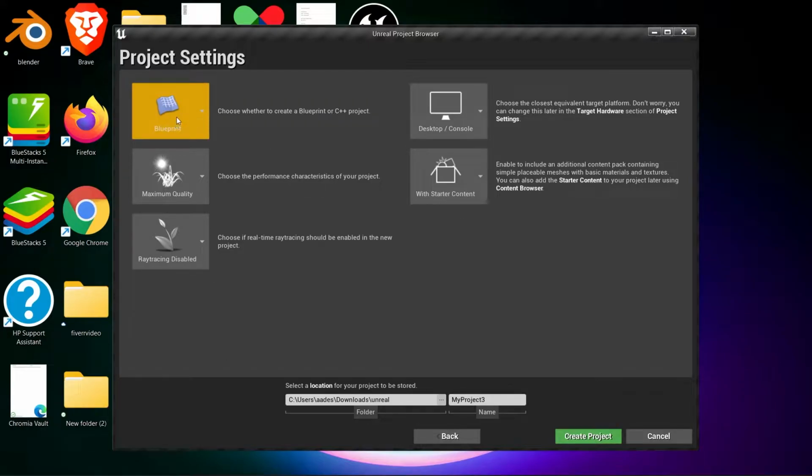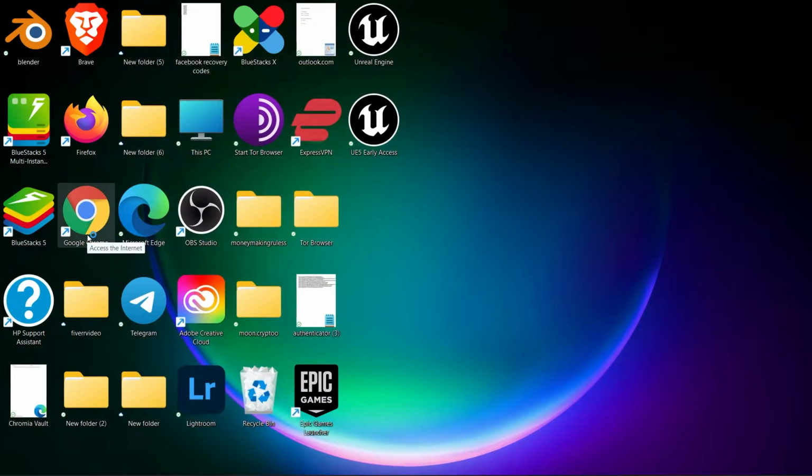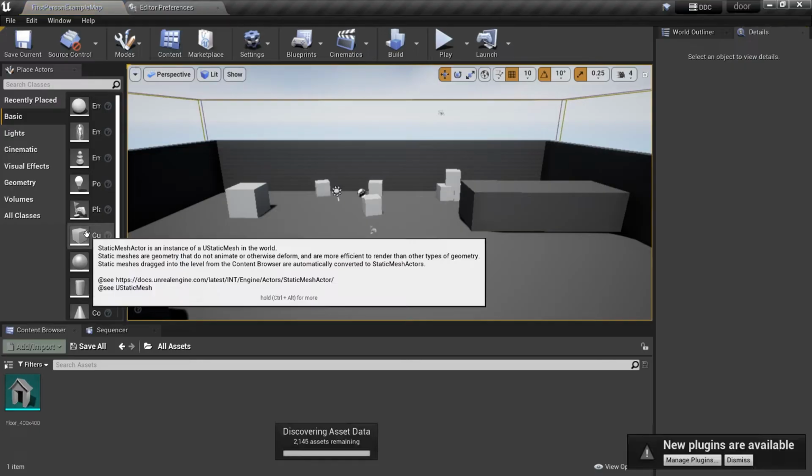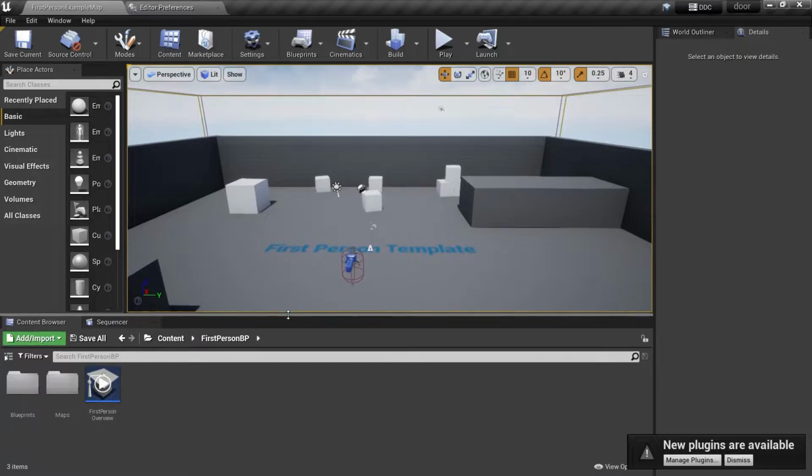Make sure you are on Blueprint, not C++, because I am going to show you how to do it in Blueprint. So let's name our project door. That's fine. Let's create this project. It will take some time according to your PC. So now we are in the Unreal Engine.